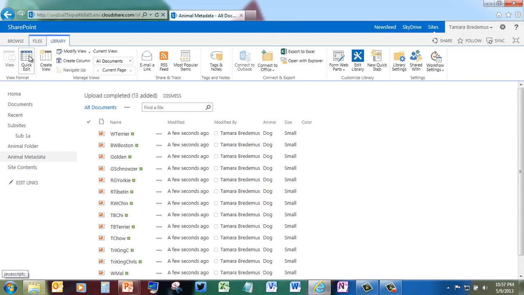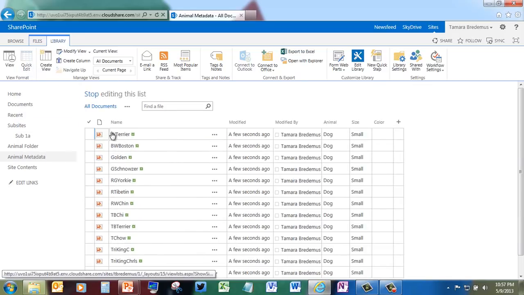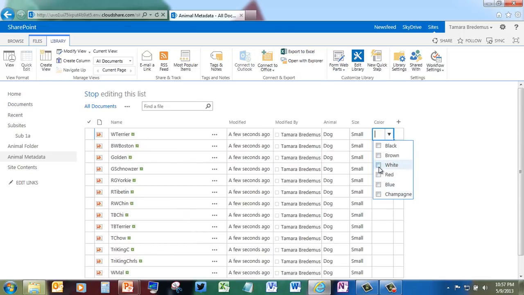Library tab, go into Quick Edit, and notice how I named these W Terrier. That's White Terrier, which means I can simply click into the color column, choose the drop down, and select white. Now, that one only has one color. I'm going to hit the Enter key. The Boston Terrier is black and white, so I select black and white and press the Enter key. Go through and do this for all of your pictures, and then eventually you'll have all of your metadata assigned.